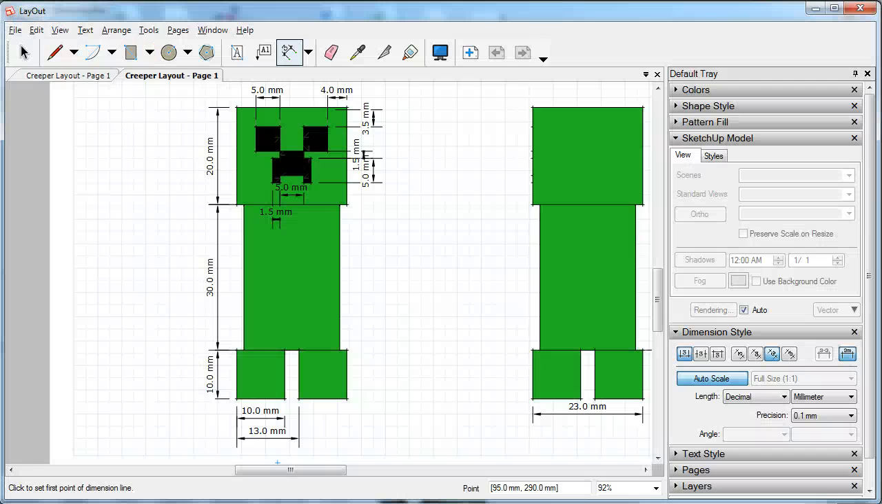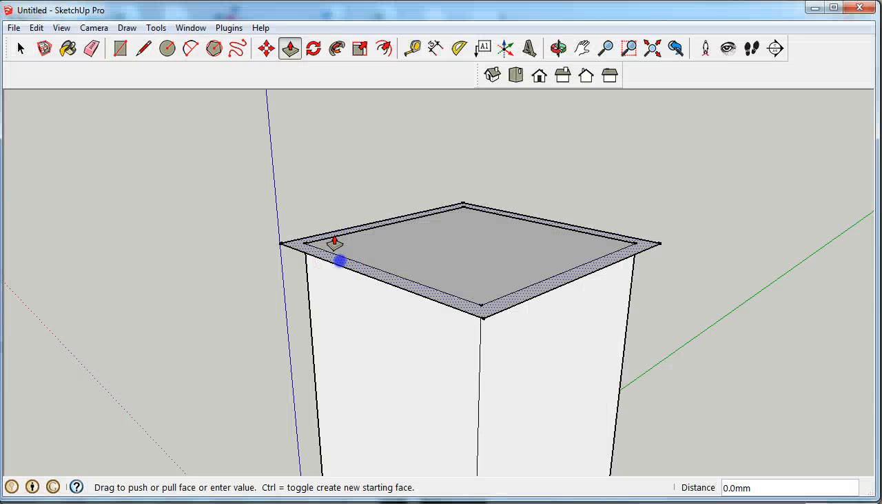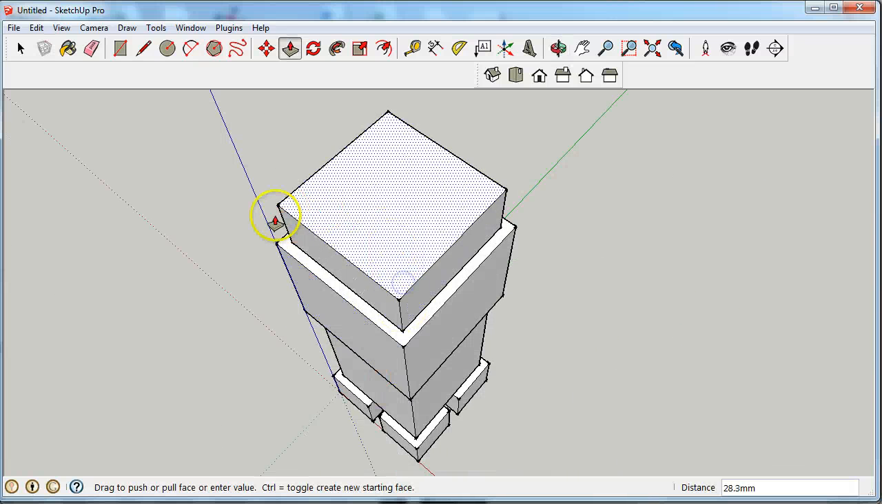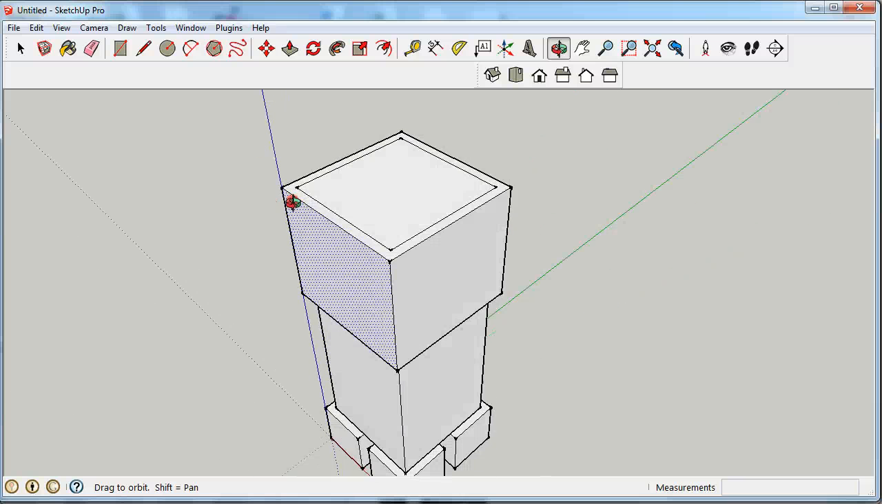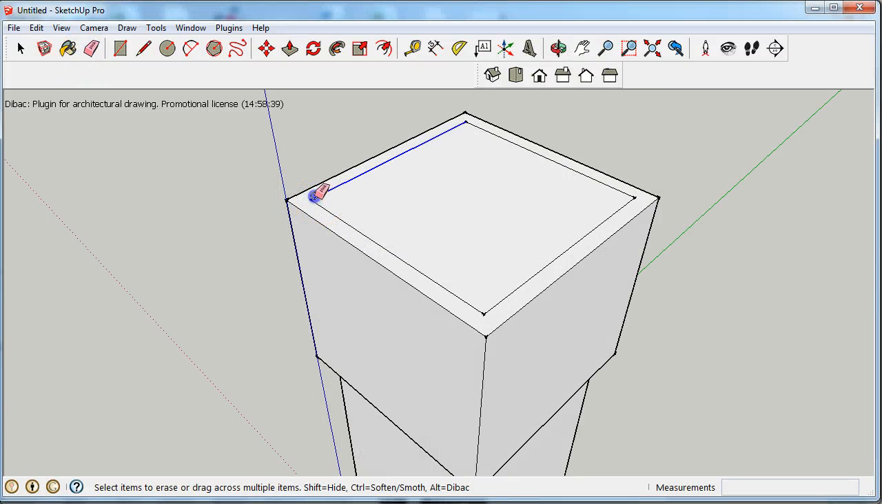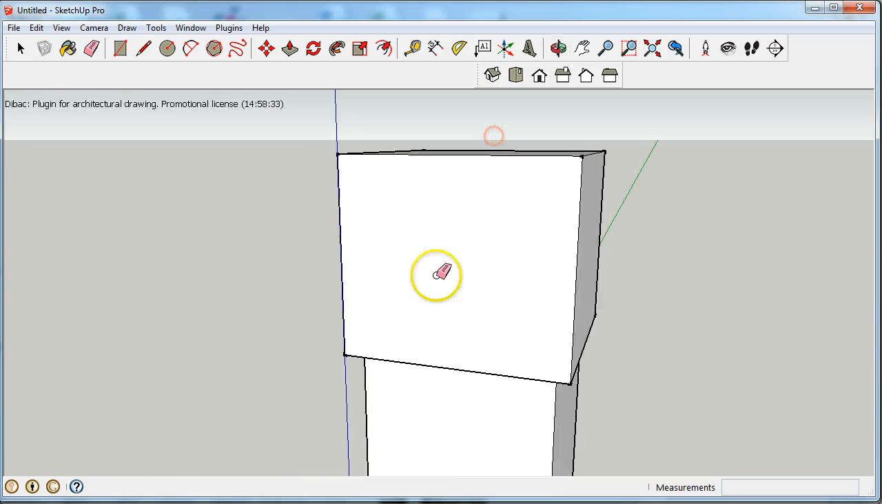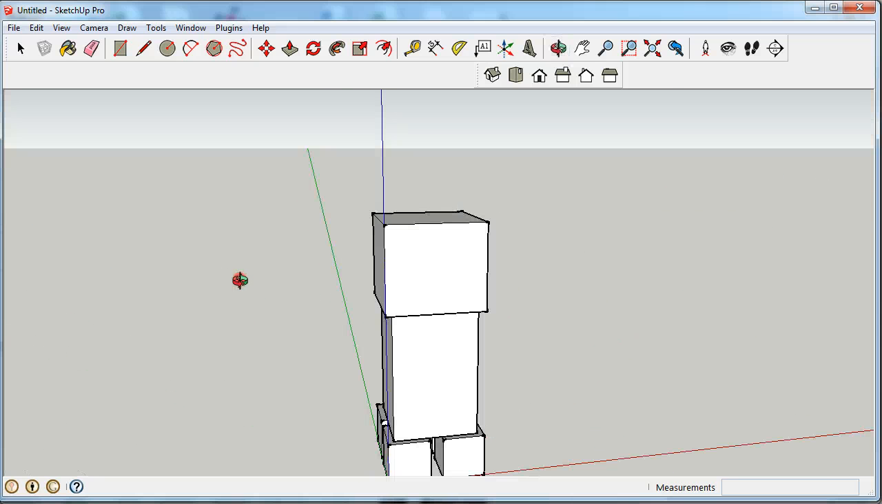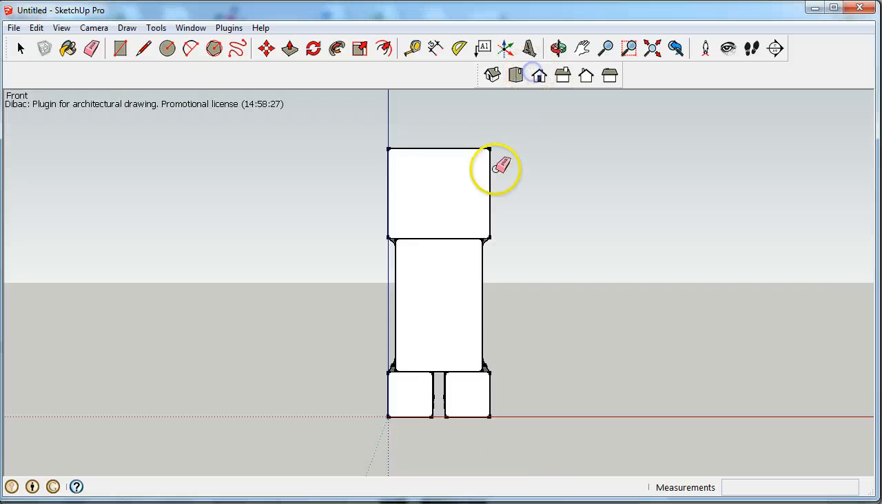Let's go back into our layout and check that out. It's going to be 20 millimeters in height. So I'm going to push that up 20. Zoom out. I'm going to need to do the same thing here. Alright. Then I can get rid of these lines inside here because they're no longer necessary, because we now have the head. Alright, so there is your creeper at this point.